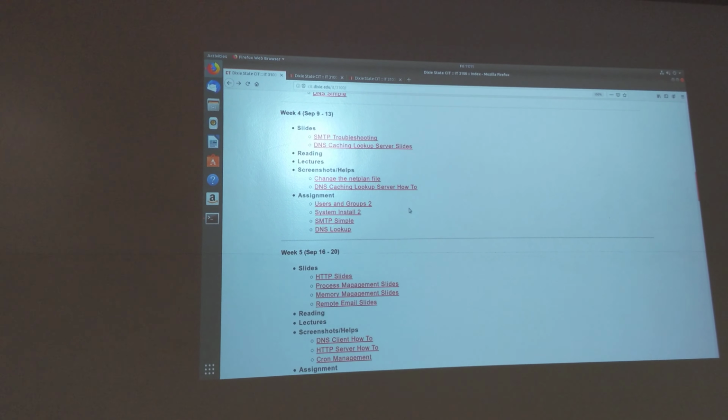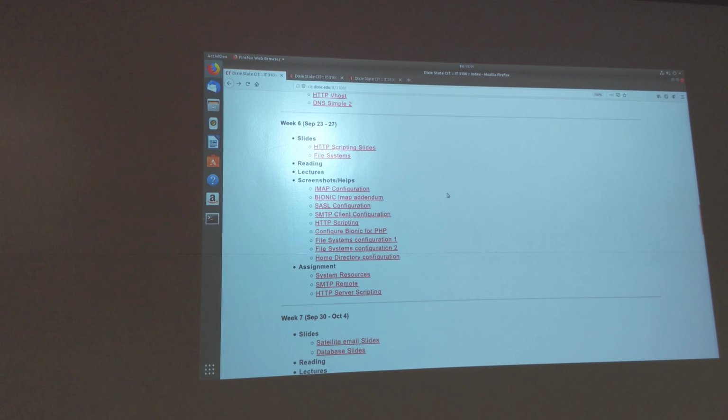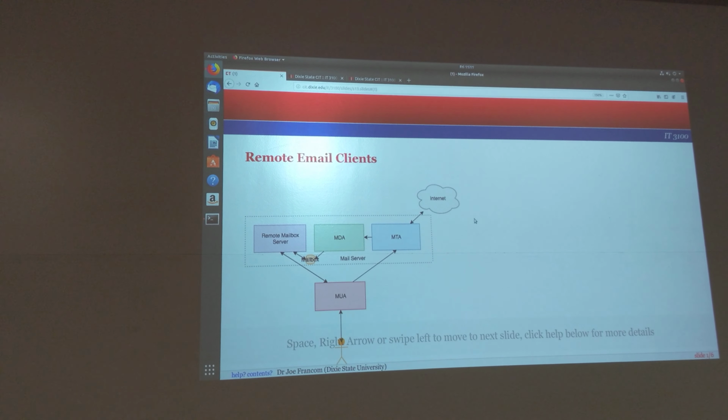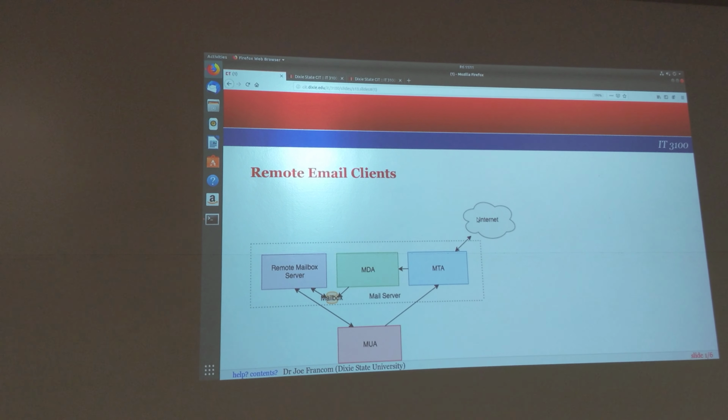Okay, so I'm going to talk about the next one, which is SMTP remote. Okay, we're bouncing back. Flip back and forth from one topic to the next, but I like it that way. So, okay. This one, remote email. Up until this point, hopefully, if you're way behind, it's kind of hard to understand why we're talking about what we are. Hopefully, you have SMTP simple done. That's our first and only email assignment so far.